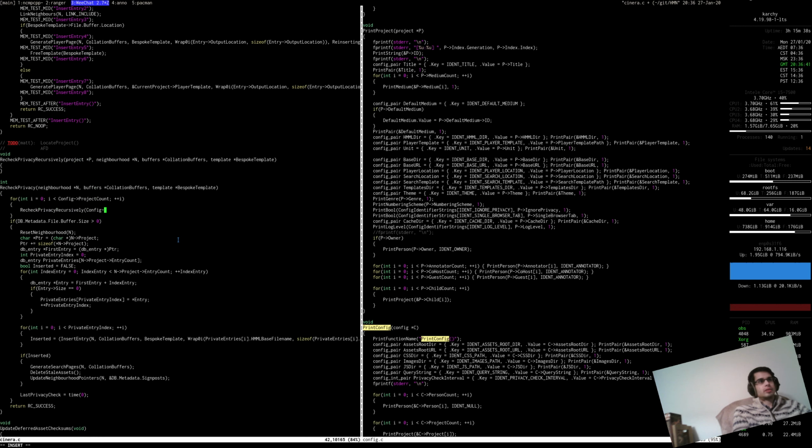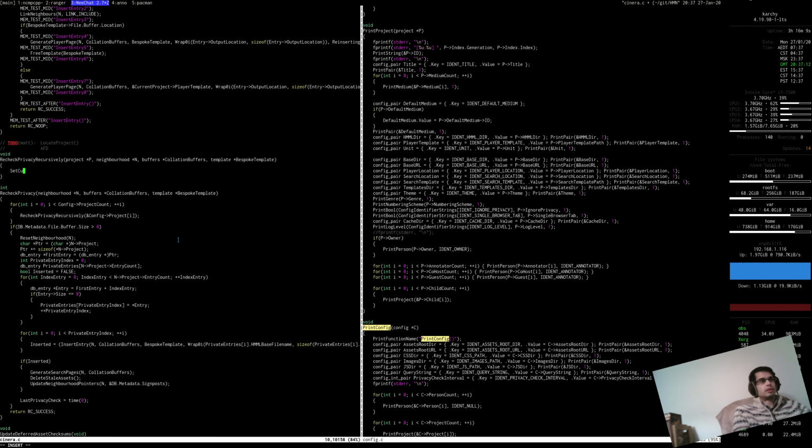I think I'm right in saying this. So it'll set the current project, then do all the stuff. And then it will then loop over its own children. Yeah, that's basically, I think. It wants the neighbourhood as well, didn't it?